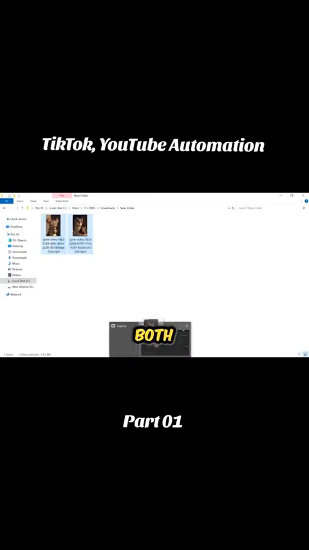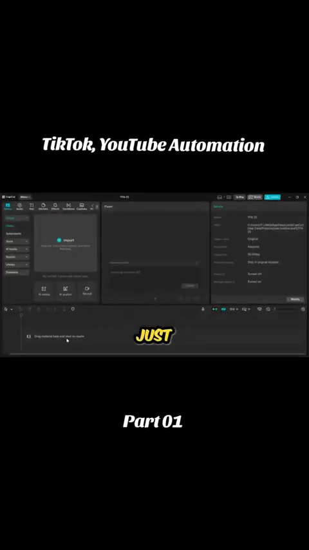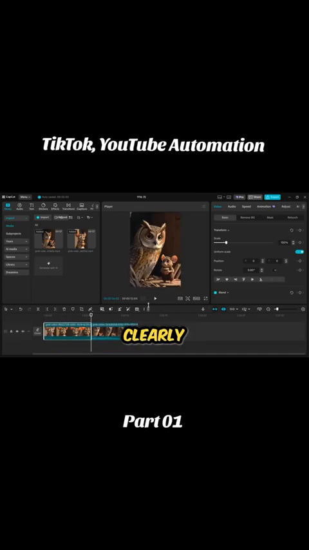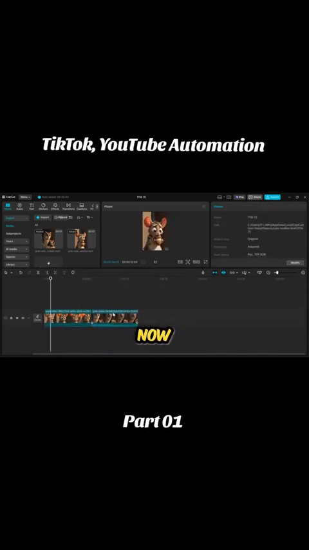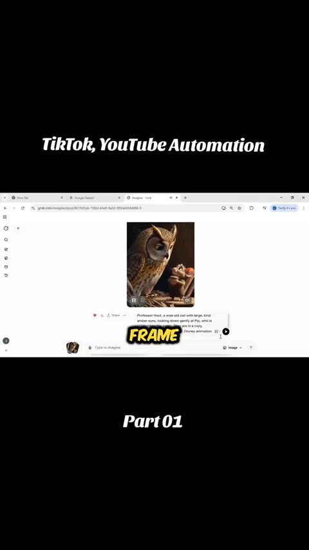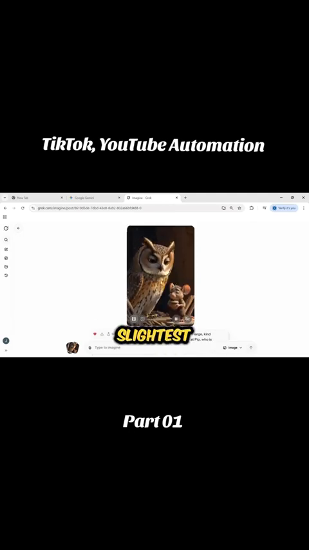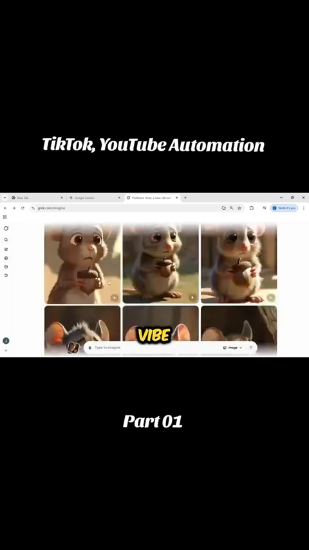I have imported them both here into the timeline. I'll just quickly adjust the settings so I can clearly show you what I am talking about. Now, just focus on the transition point. Watch this. Do you see that? As soon as the video moves from the first frame to the next frame, it does not look natural in the slightest. It looks very strange. The characters change, and the vibe breaks.